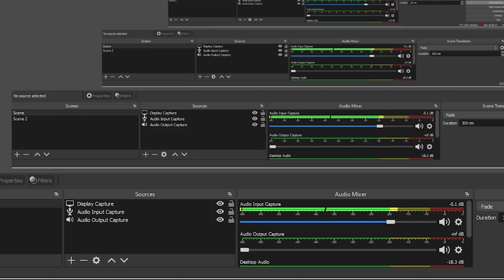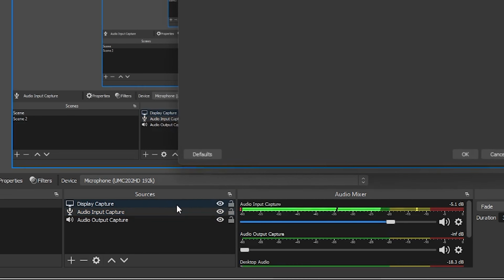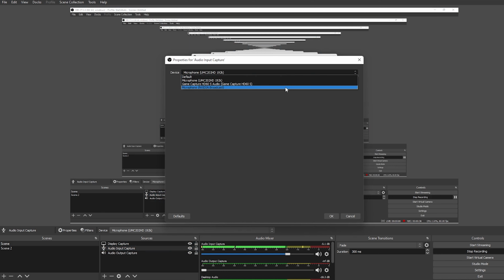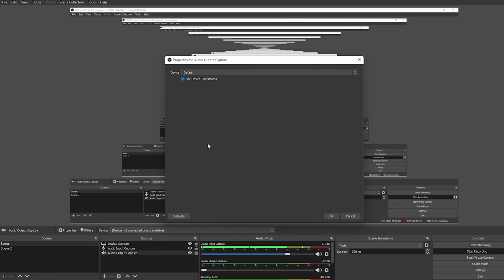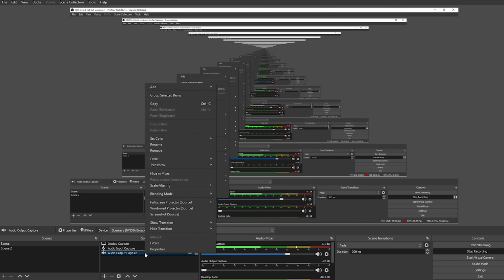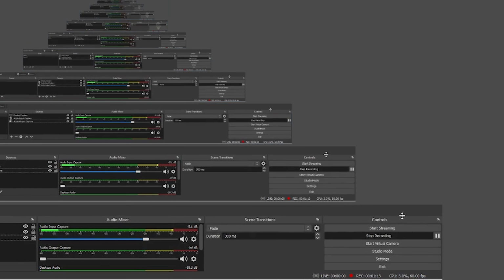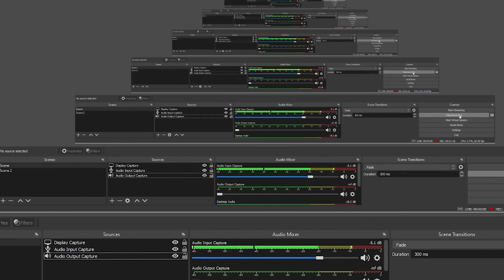So essentially, my audio input, I go to properties here, I set it to my microphone, UMC 202 HD 192K. I could also do NVIDIA Broadcast, which is a different software which has noise cancellation in the background for like air conditioning or background noises. I have my audio output capture set to default, but you could set it to NVIDIA Broadcast as well. NVIDIA Broadcast is a free program that connects to your mic and to your webcam and to your desktop audio. And lastly, you select start recording, that's basically how you can start recording.